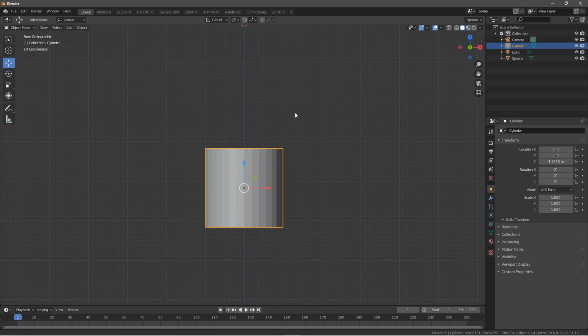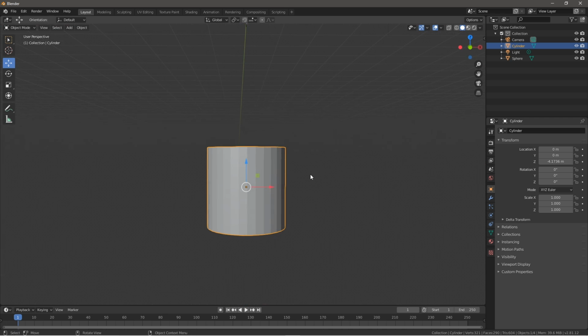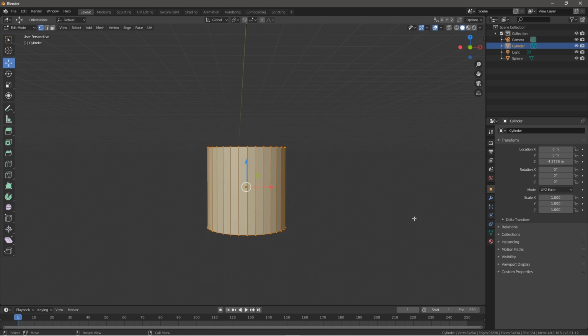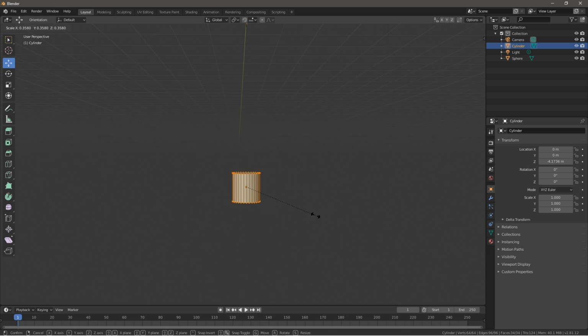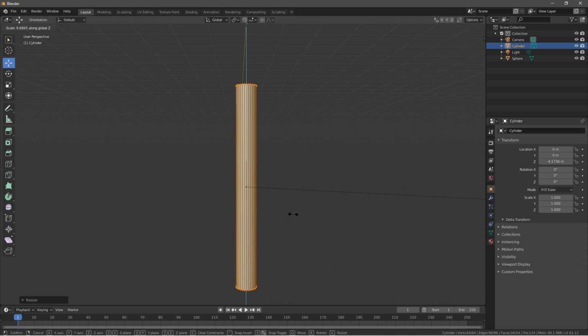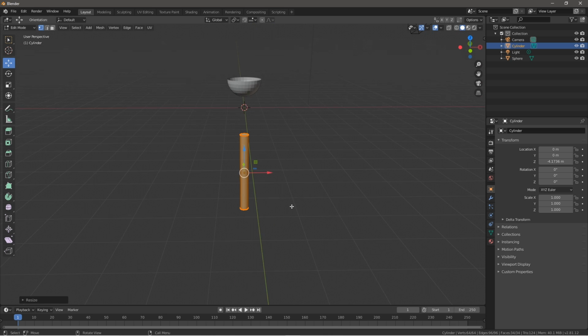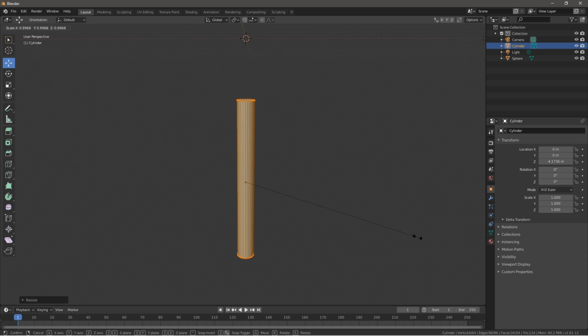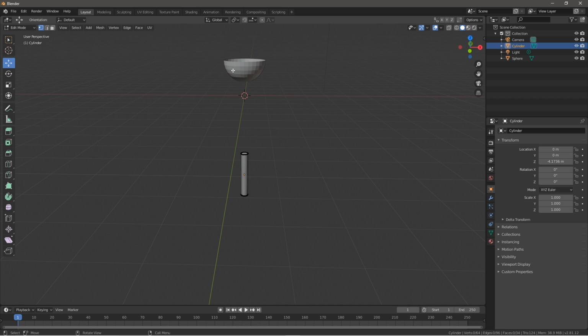Press 1 to go into orthographic view, zoom down. Tab on this. Scale it down a little. Pressing S, Z, scale on the Z axis. Maybe it's a little too tall. S, Z, just play around with it until you feel the scaling is right. Press Tab, get out of that.